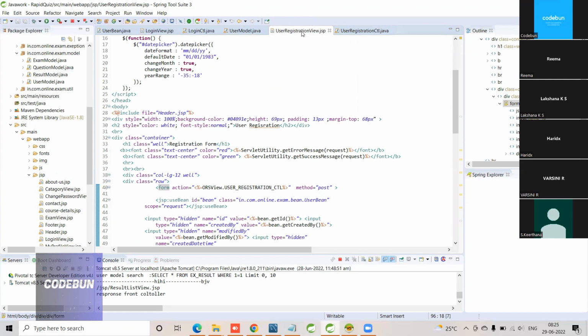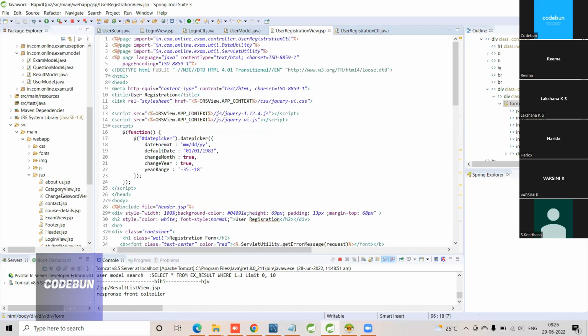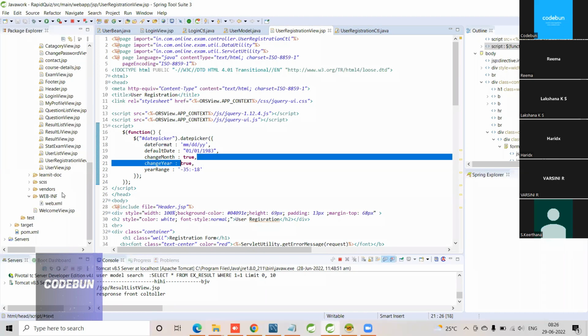Model view controller: we are sending the data from the view to the controller. The controller will validate the data, populate the data, and send it to the model. The model will get the data and connect with the database, perform the transaction according to the request, and send the response back to the controller, and the controller will send the response back to the view part.